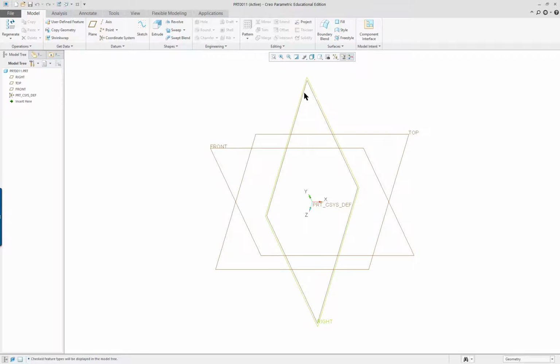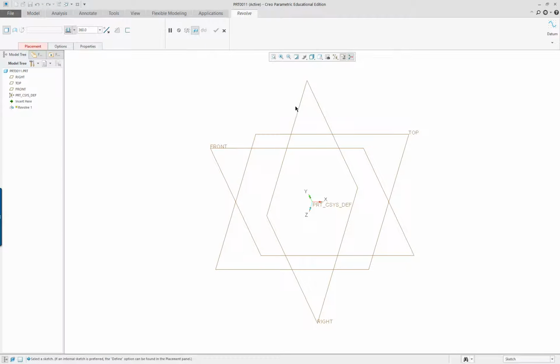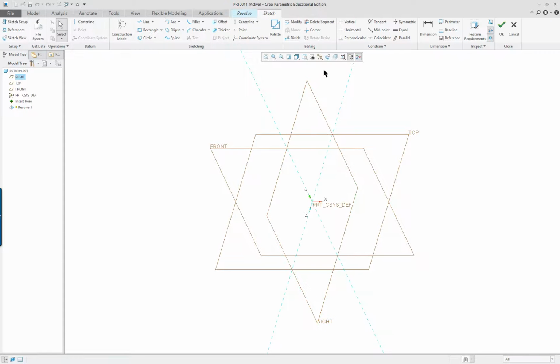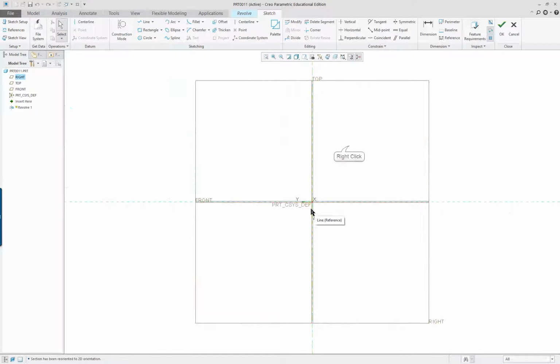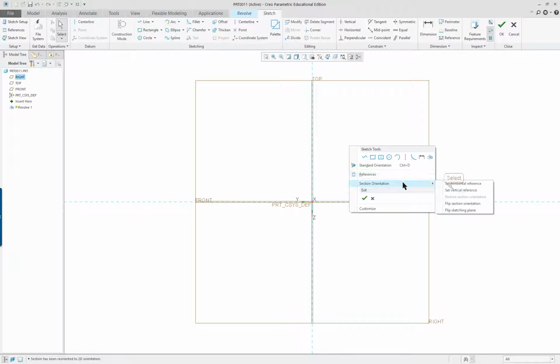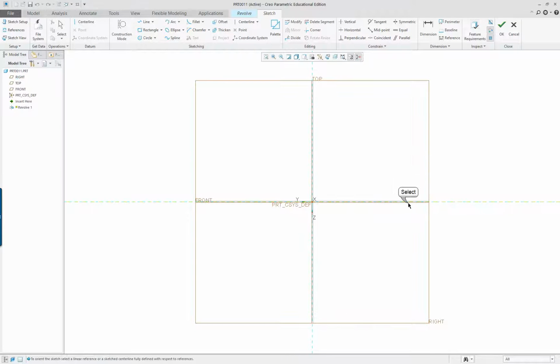And again, I could select something to sketch on and then revolve. I'm going to pick revolve. And I'm going to sketch on the right datum, and also go into my sketch view as normal. And I've got my Z going down. So right mouse button, section orientation, vertical reference, and I'm going to select that datum plane. Now I've got my Z going here, which will be down the middle of my part. I like to do that. It's not important, but I still like to do it.